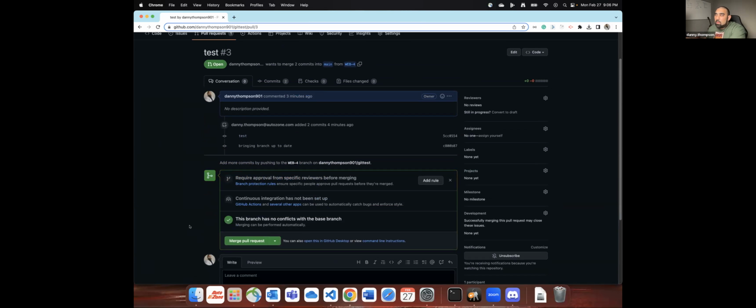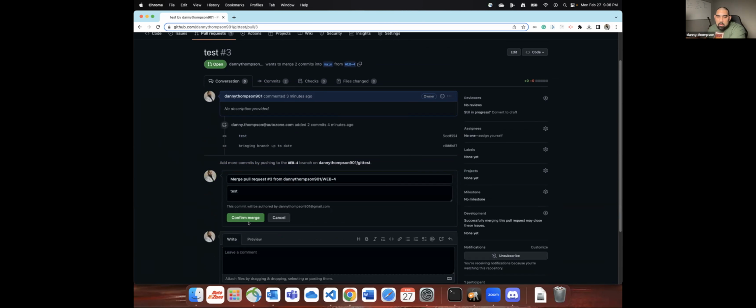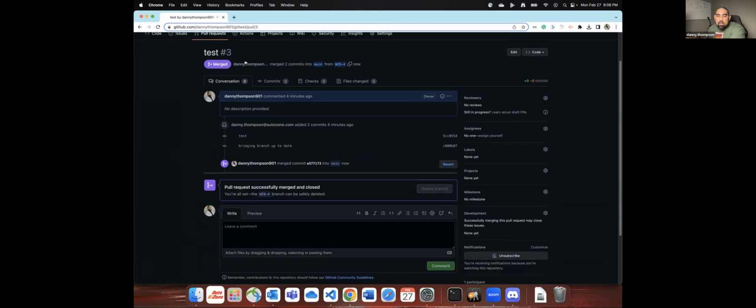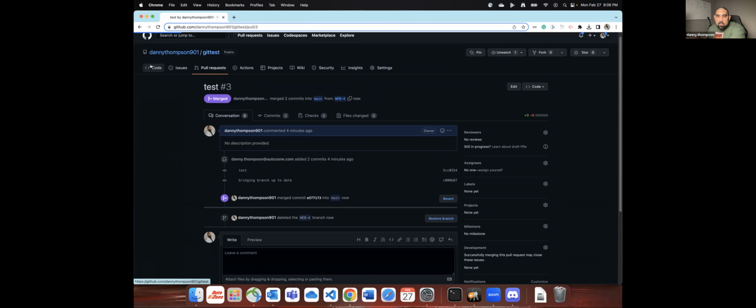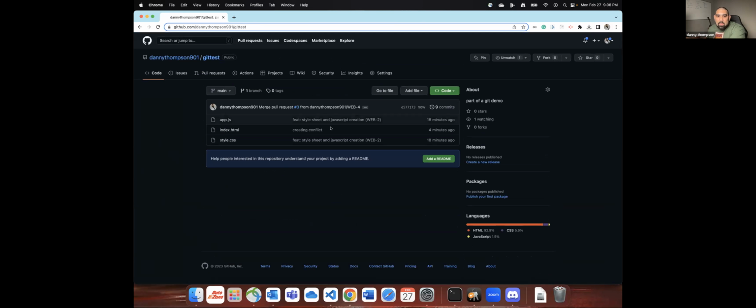How do people feel about that? Perfect. And so now I merge it, confirm it, delete the branch, go back to my code, and now we'll see our message there that we created a conflict. Everything else was unaffected from that, and we have all those changes there. Everybody feel good about this?